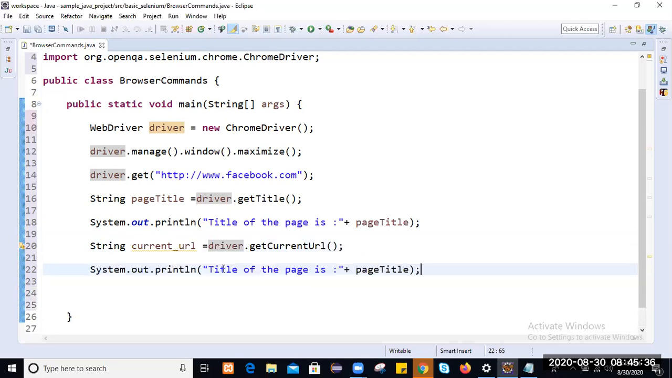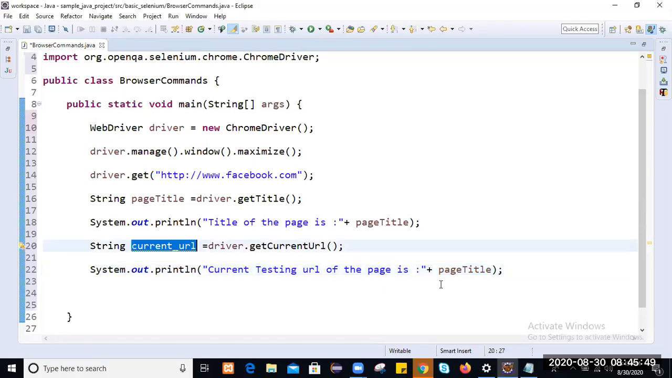Simply use: current testing URL of the page is, and then that current URL. Just display that current URL. You can open some pages and display the current URL. Like that, it gives you the current title, and it gives you the current URL.